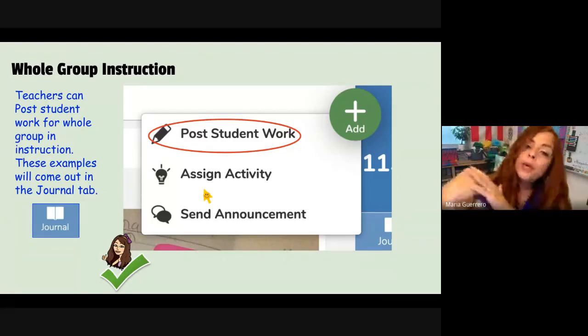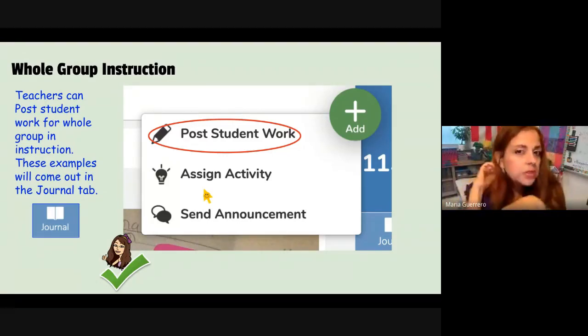So again, I'm going to go through a few slides and then I'm going to get out of the presentation just to give you a little bit of hands-on. We're going to see how whole group instruction is posted through the student work and the assigning of the Seesaw activities.